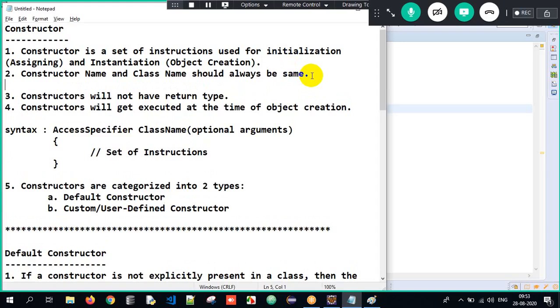Sir, constructor name and class name should always be the same here. You like it, you don't like it, you have to follow this rule. What is it? Class name and constructor name will always be the same here. Do constructors have a return type? No, constructors will not have any return type. Did I use void somewhere? Did I use int somewhere? No, constructors will never have a return type.